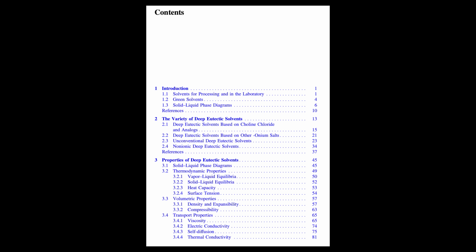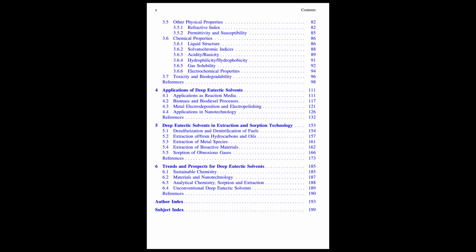Okay, let's move to chapter 2 then. This promises to show off the impressive variety of DES that people have come up with. And impressive really is the right word. Chapter 2 dives into just how many different combinations can form these liquids at normal conditions. Ambient conditions. Right. And while also meeting those green criteria we just talked about, it's definitely not a one-size-fits-all kind of thing. It's a huge landscape of different possibilities.